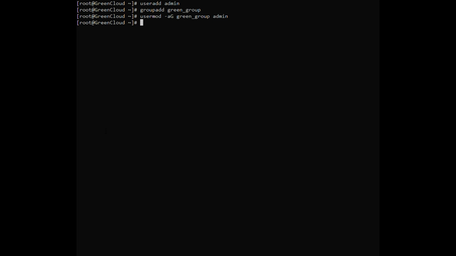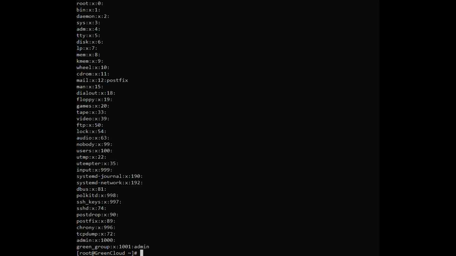The list of groups and the users who have permissions in the group are stored in a file called group. It will be located under the etc directory. We can see the available groups by reading that file using the cat command like the following. This will be a huge file. And the last two lines describe that there's a new user called admin, a new group called GreenGroup, and the user admin has been added to the GreenGroup group.